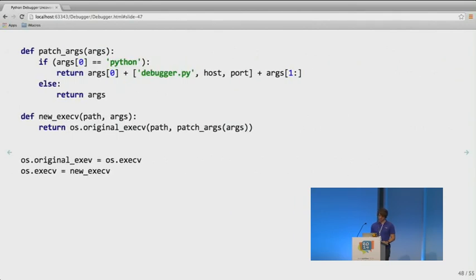We take the OS module function and replace it with our new exec function. And in our exec function, we call the original function with patched arguments. And the patching of arguments is very simple. If it is a Python executable, we leave it and then add our debugger script in front of the real arguments and the host and port that we already have.